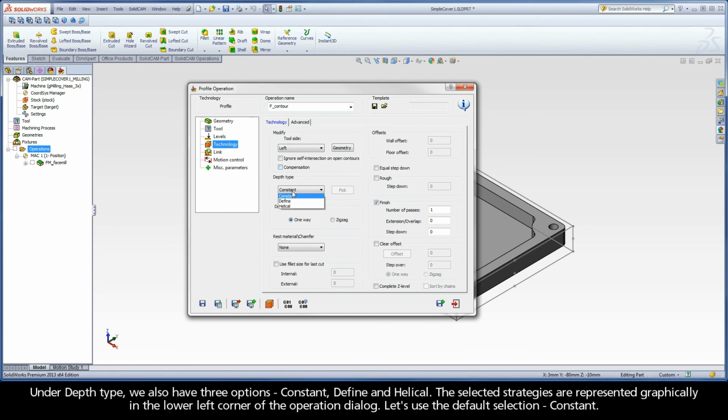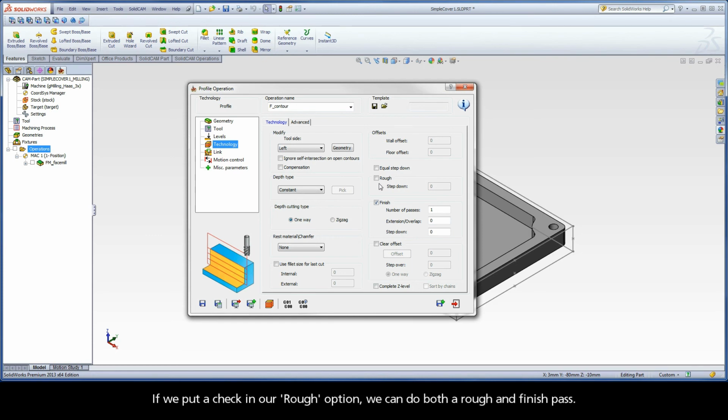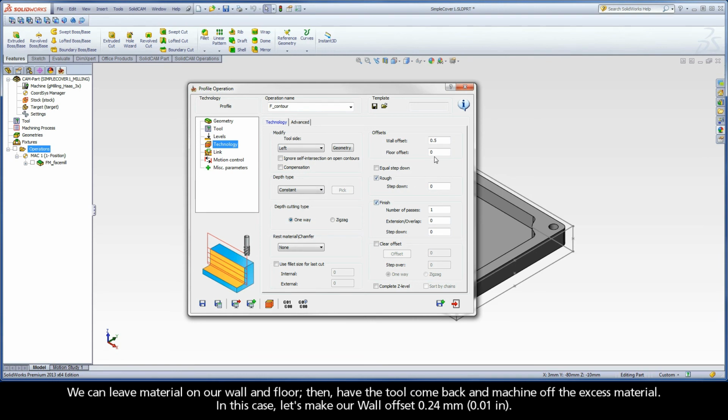Under depth type, we also have 3 options: constant, define, and helical. The selected strategies are represented graphically in the lower left corner of the operation dialog. Let's use the default selection, constant. If we put a check in our rough option, we can do both a rough and finish pass. We can leave material on our wall and floor, then have the tool come back and machine off the excess material. In this case, let's make our wall offset 0.24 millimeters.